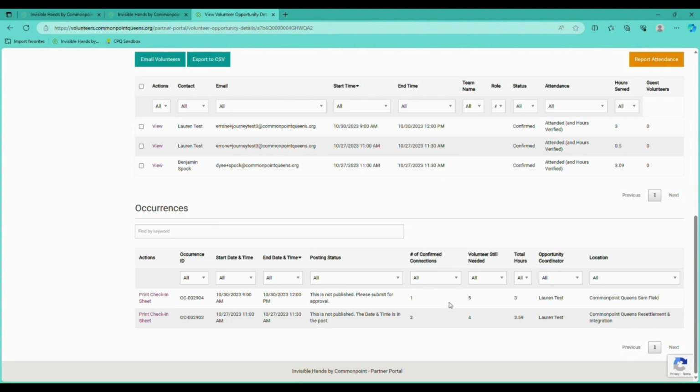So I can see the number of confirmed connections. These are the people that are signed up, ready to go, and how many volunteers I still need. Total hour counts of how much this opportunity is going to afford a volunteer, and that volunteers have already done. So remember, I confirmed Lauren already for her 3 hours. Lauren has a total now of 359 from another opportunity where she had like half an hour or something added to that. So that's total cumulative hours based on the actual connections that are signed up, and then of course the location as well.